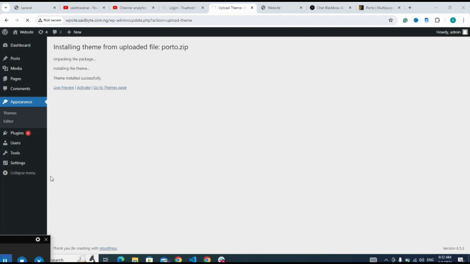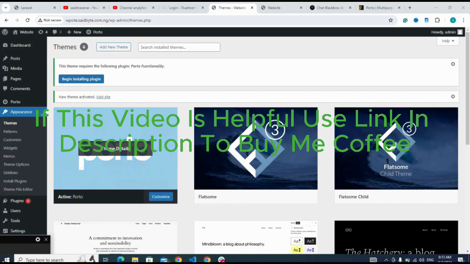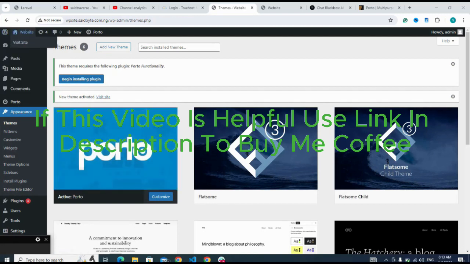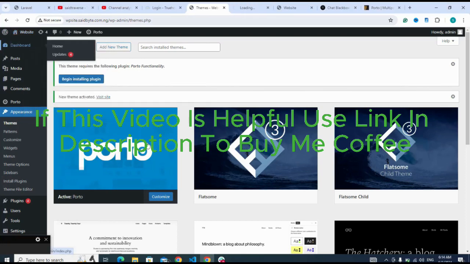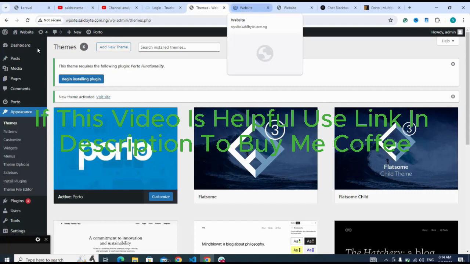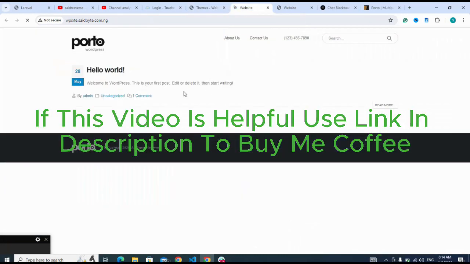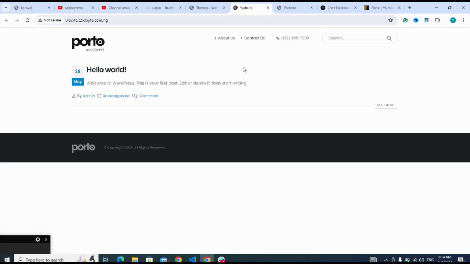Next, I click on activate. Now I've successfully uploaded my theme. So let me go to my site. Right click, open link in a new tab. I want it to be so I can be looking at both of them. That's why I open it in a new tab.